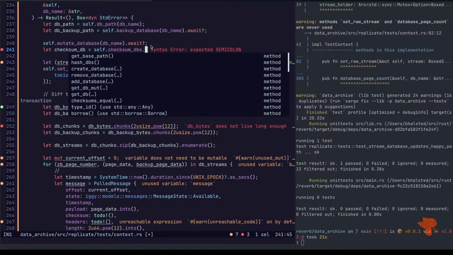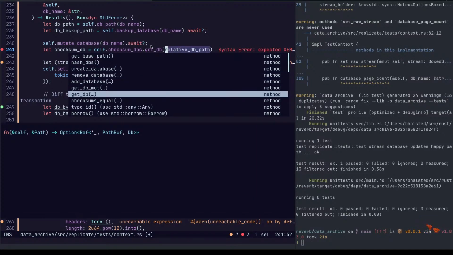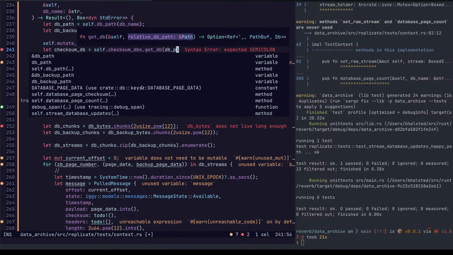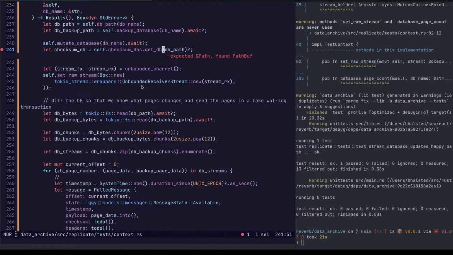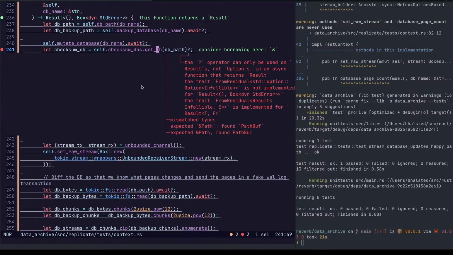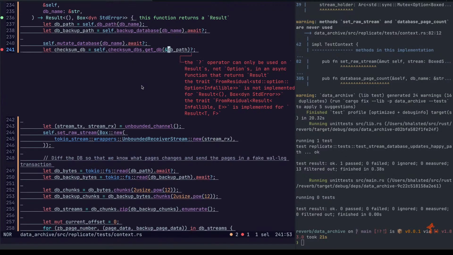Checksum DBs dot get DB. So we give it a path and we get a reference back to it. Okay. Consider borrowing. Sure. Operators can all be, oh, does this not return? What's an option?